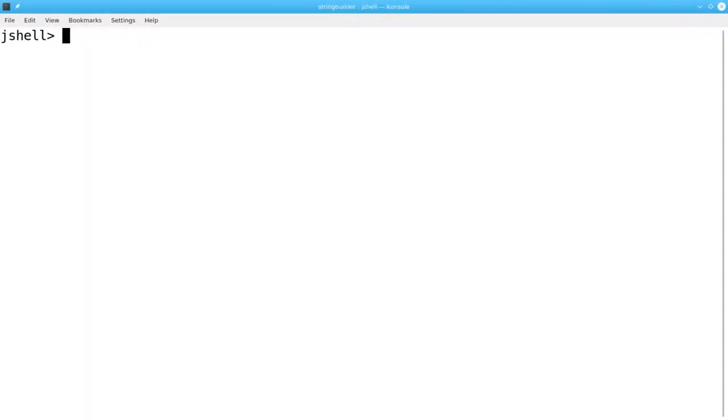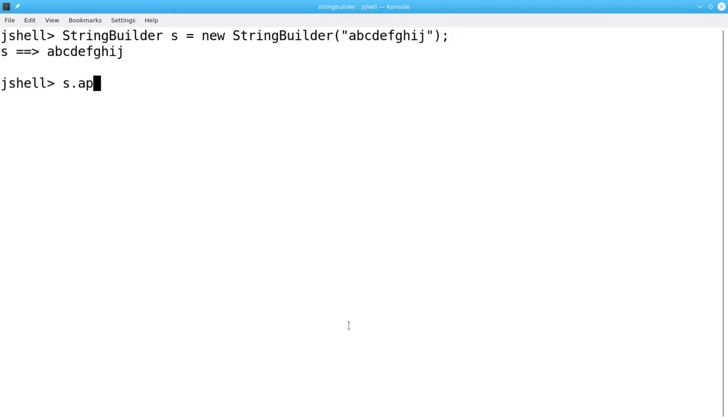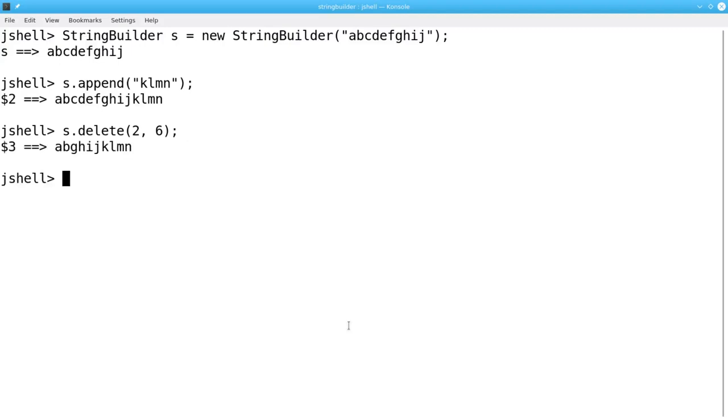At this point, it's easier to do a laundry list of some of the methods that string builder provides. Remember, each of these modifies the contents in place. Let's have a string builder variable called s, which will be a new string builder based off of the string abcdefghij. s.append will append a new string to the contents of the string builder. The delete method takes a starting and ending position and deletes all the characters from the starting position up to but not including the ending position.